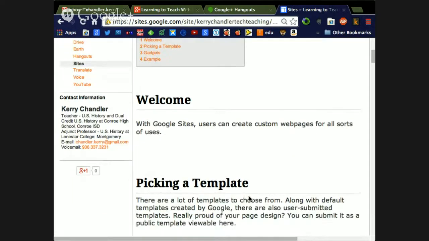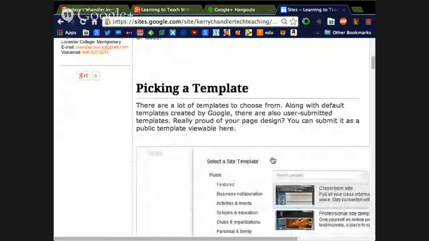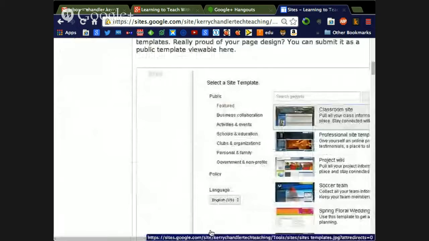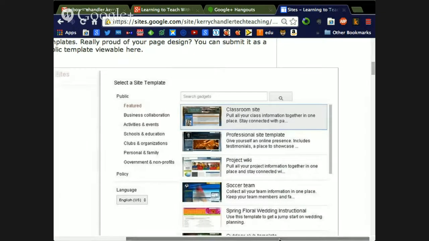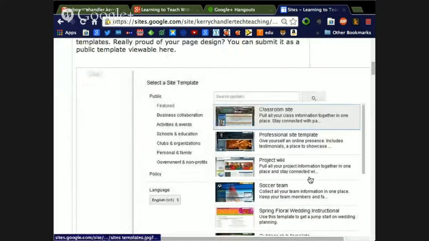Whenever you go to make a site, the first thing you do is pick a template, and they have a large range of... okay, no, go back. Here, I'm just going to get behind here. My mouse is not working very well. Okay, they have a pretty wide range of templates you can pick from.